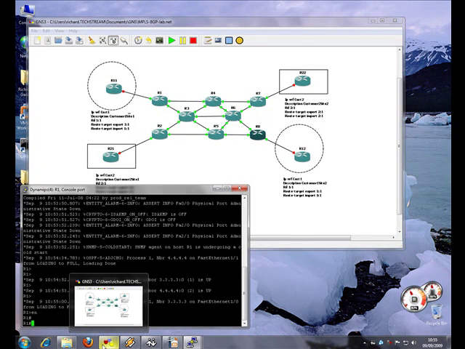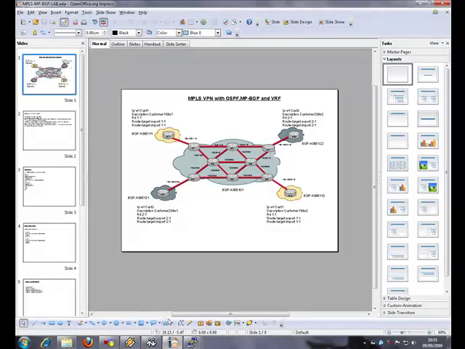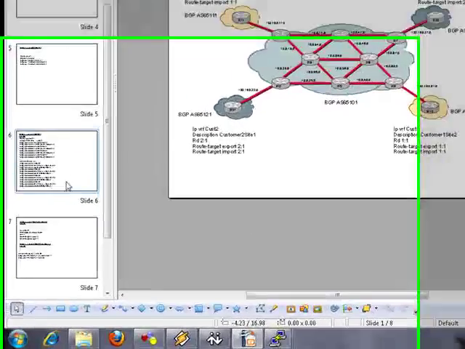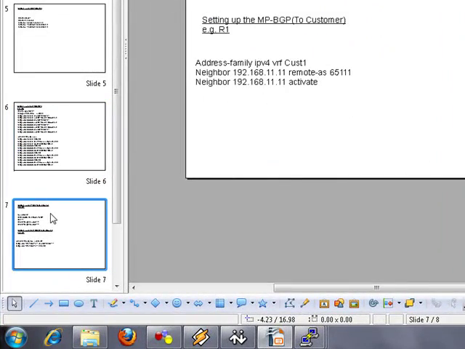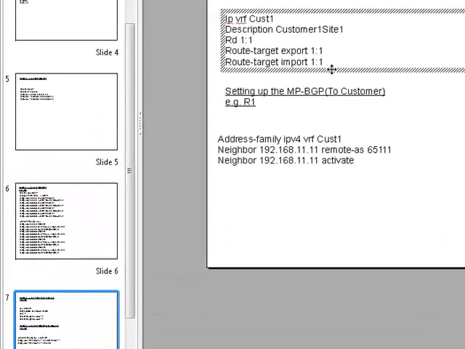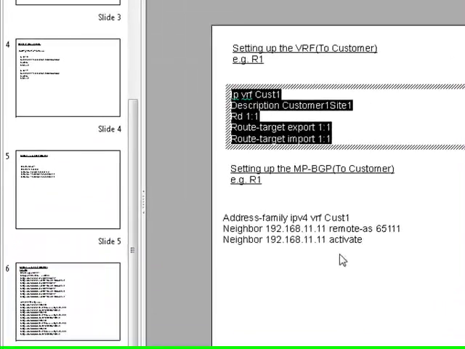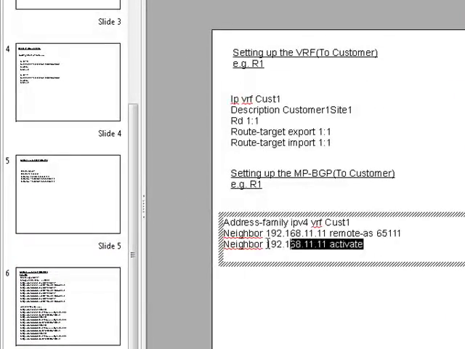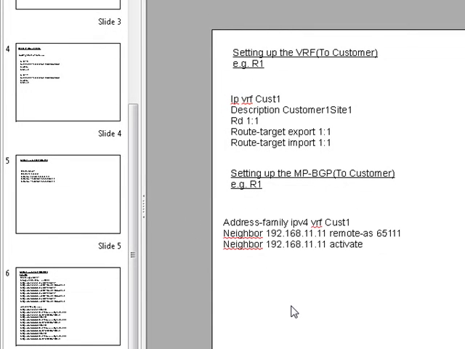Let's have a quick look for the PowerPoint presentation, or Impress presentation. Okay, that's basically what we're doing today. Setting up the VRF instance, then setting up that instance within BGP. We also want to be setting up the VPN BGP configuration as well.